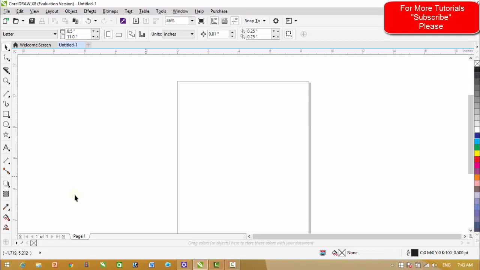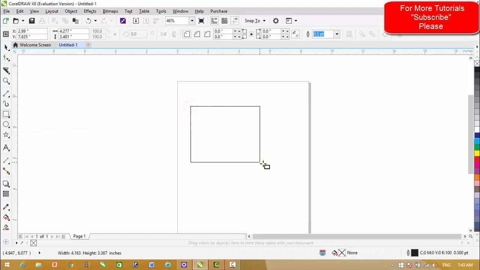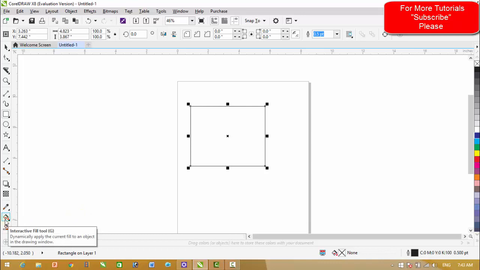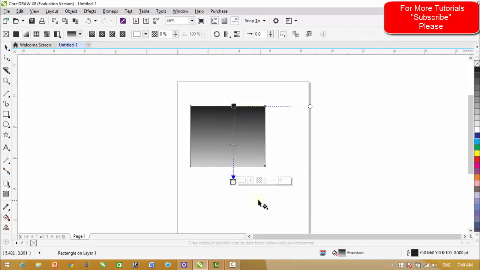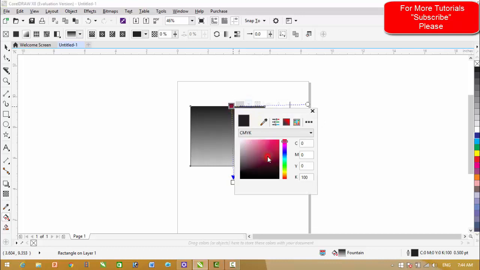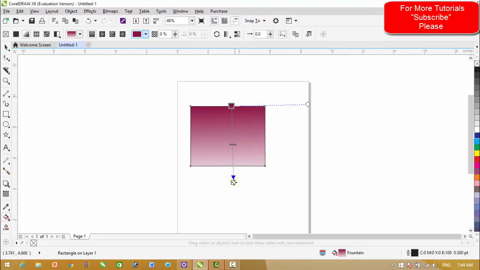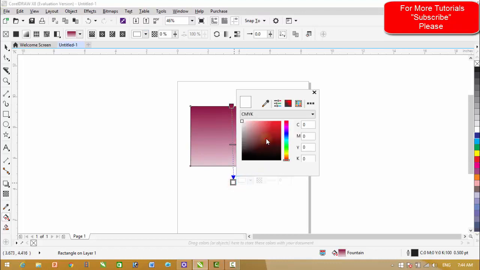The next thing we have to use in CorelDraw is interactive fill. Here is interactive fill, click on it and just drag on your drawing. By default, two colors will be added to your drawing, to your object. The first one is black and the next one is white. We can change these colors according to our requirements. Click on the color and then select a color for it.